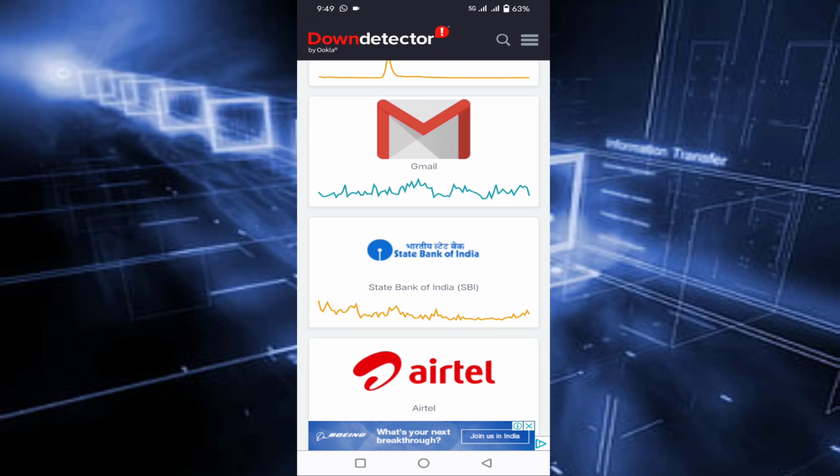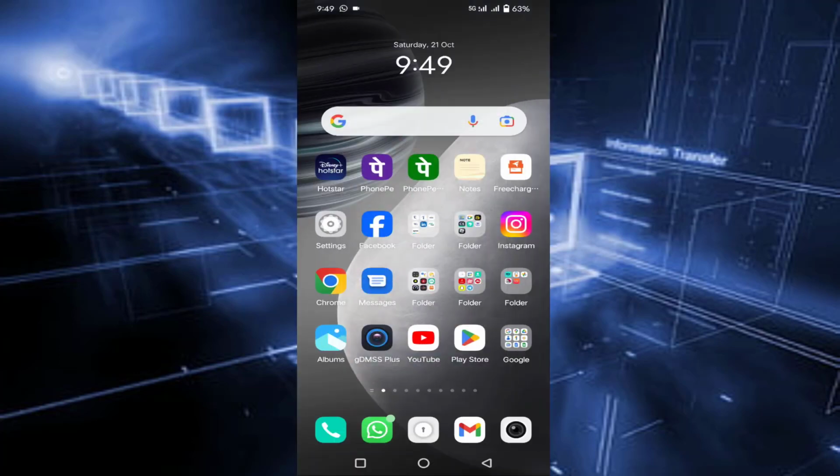If you found, you can see here State Bank of India here, means State Bank server is down. You need to wait for some time because it is a bug from the SBI. So you need to wait for some time. After that it will be resolved automatically. That's it guys. So in this way you can fix PhonePe technical issue problem.